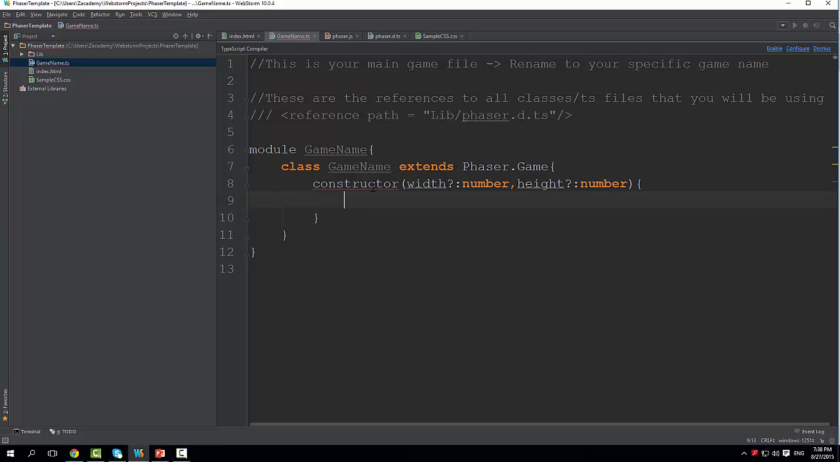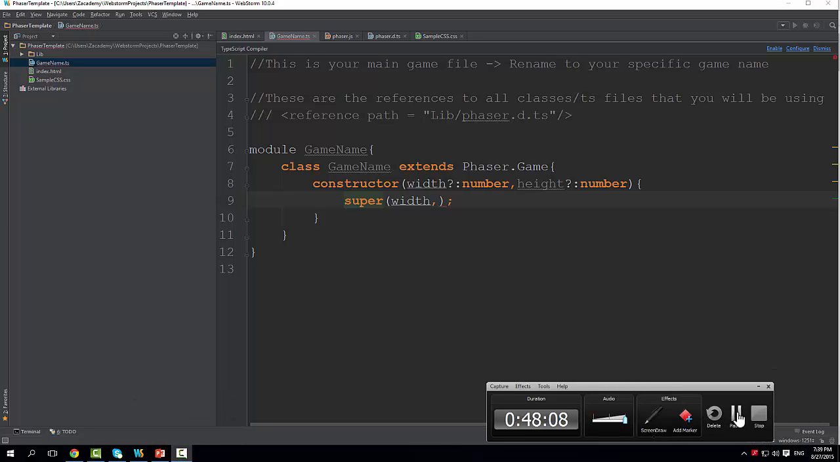Am I doing something wrong? Missed constructor invocation. Oh yeah, right. The only thing we have to do now is call the constructor of Phaser game, which is going to create our game. So we have to do super, and inside here we have to say width. I think Control Shift Space is not working, but it should be telling me what I need to put in here. This is very weird. Let me pause this, because I think this is a problem with the recorder.